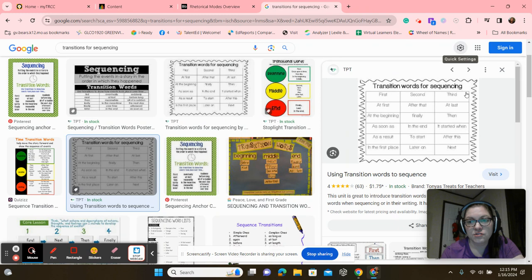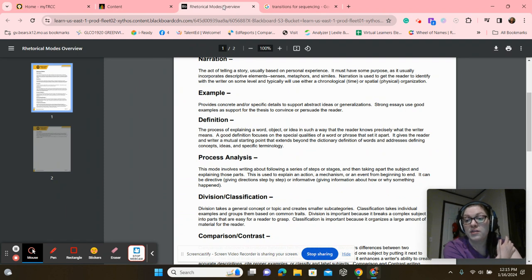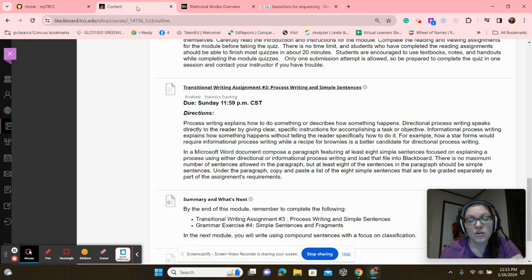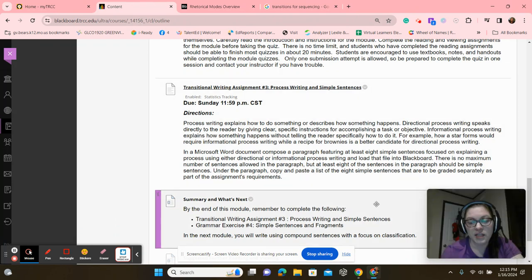So remember to use those transition words that are meant to show sequence or to show order as you're writing your paragraph this week. Remember that you're just writing about how to make something, build something, just how to do something that requires steps. And you have to include at least 8 simple sentences, which can either be underlined in your paragraph to show them to me to grade them, or can be listed separately under your paragraph. And there need to be at least 8 of them. Any questions about what we're doing this week, you can email me at jessicascott@trcc.edu.